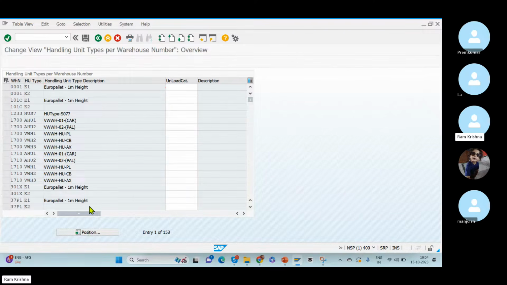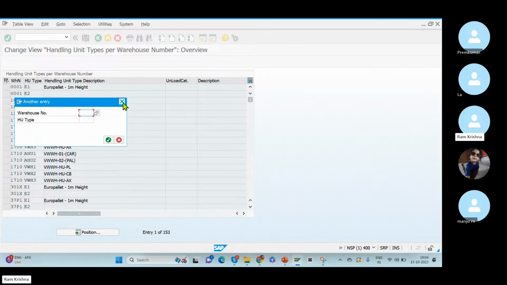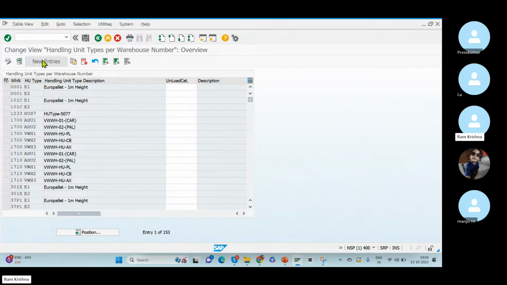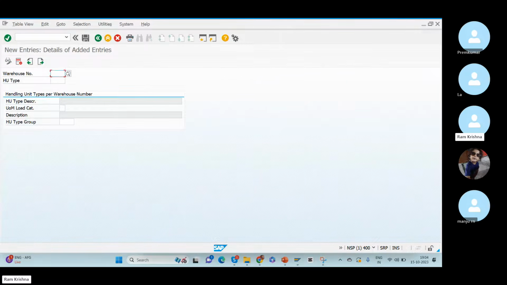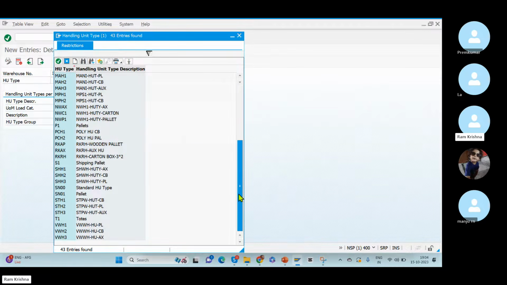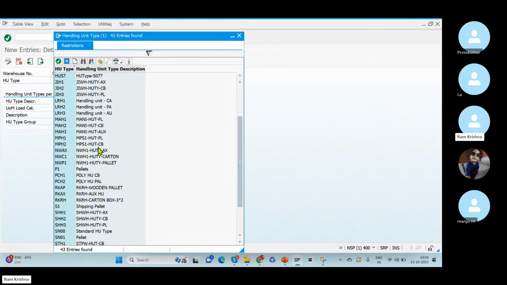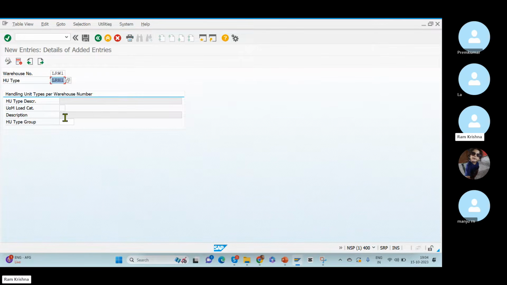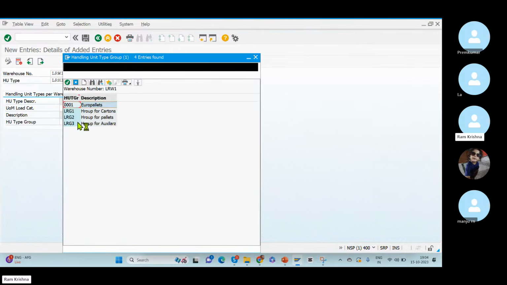I'll just assign everything. Give me a second. LRH1, the HU type is defined. Which one did I define? LRH1, and the HU type group is LRG1. Okay.